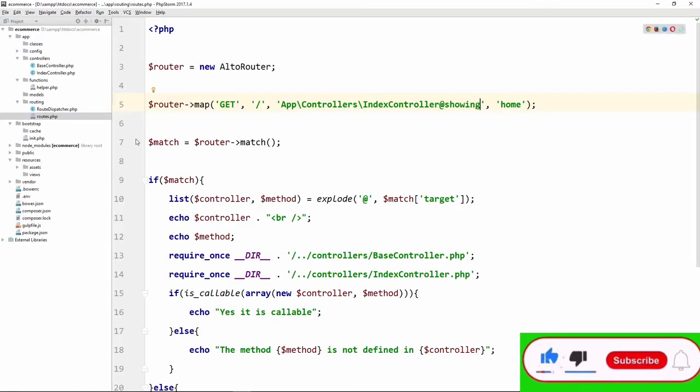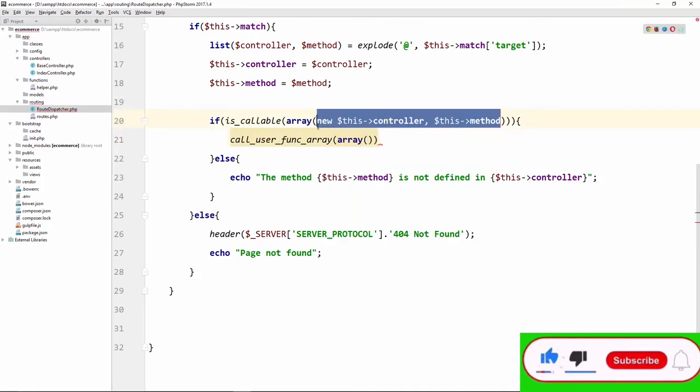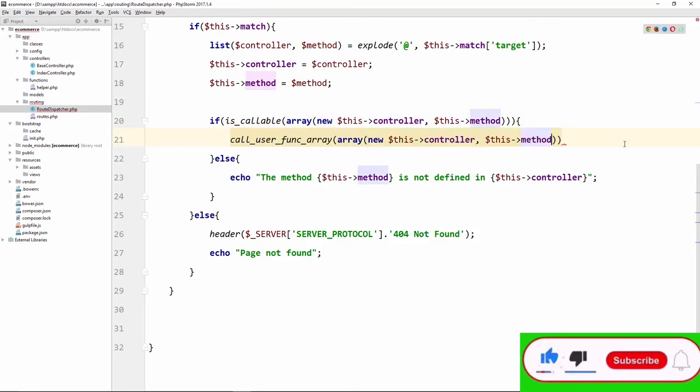We can go back to our route dispatcher class and continue building the class. So the last thing that we actually want to do here for now is to just call call_user_func_array, and then we are going to pass it an array which is going to contain both the controller and the method. So we're going to say array. It's going to be essentially the same thing that we did here, right? So just grab that and paste it here.